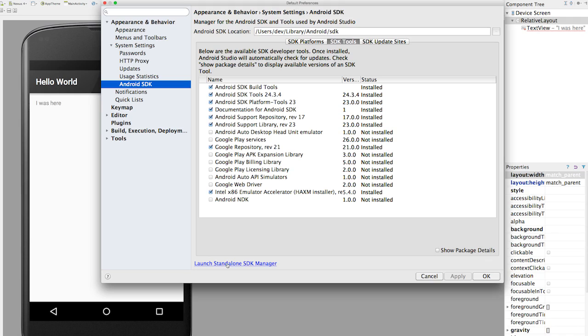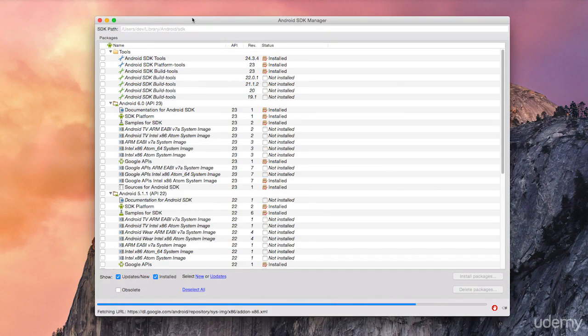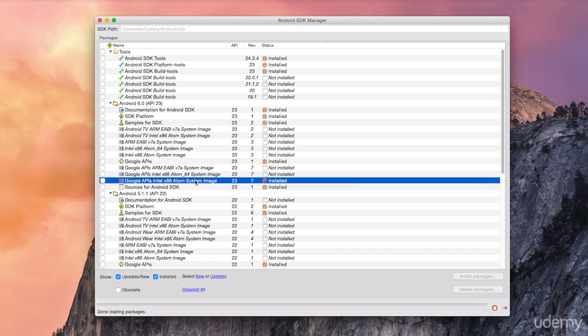If I click on Launch Standalone SDK Manager, I can show you more precisely what I mean. So you can see that if I just turn everything off there, deselect all, API 23. So I've actually got the Google API, and also I've got the Google API system image installed. This is the x86 Atom image. So that's that x86 that I was talking about, and that's installed.